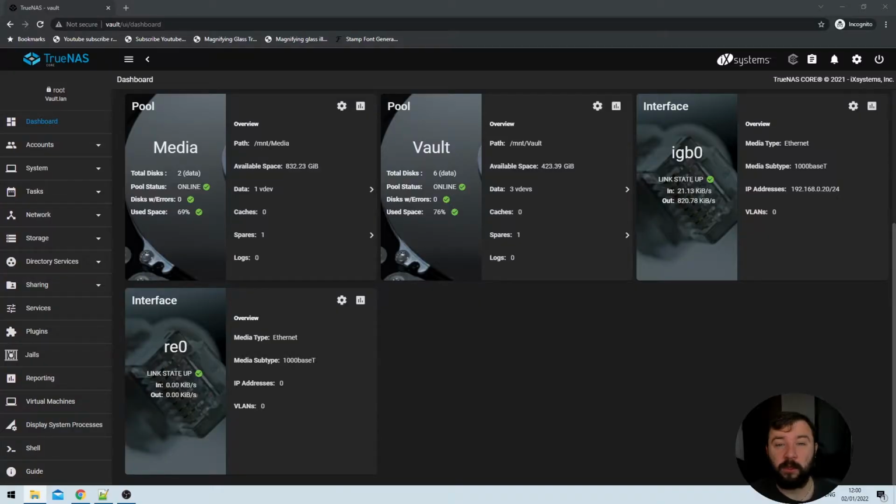Once we log into the TrueNAS dashboard, we can see that we've got two Ethernet ports configured. The first one is the IGB0, which is the Intel card that's installed on the machine. We can see that the link state is up, which means that TrueNAS can detect the card. And we can see that there's actively traffic going in and out of the card itself, which means it's the active port. It's the one that TrueNAS is using to send and receive data.